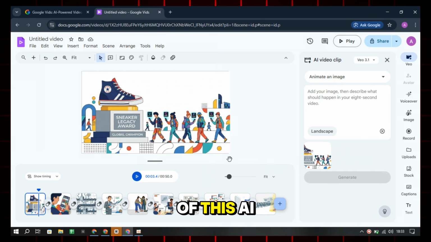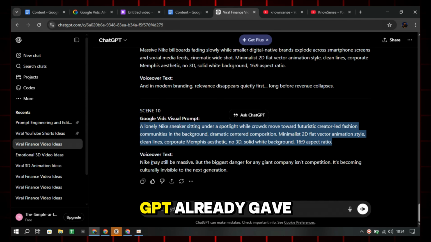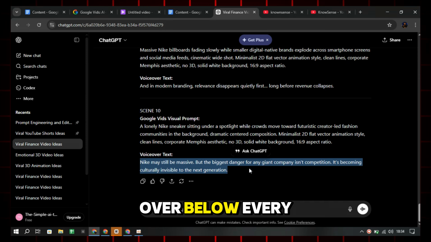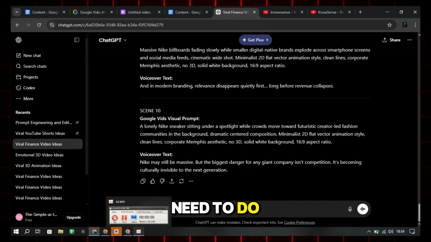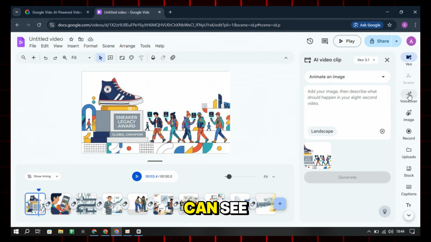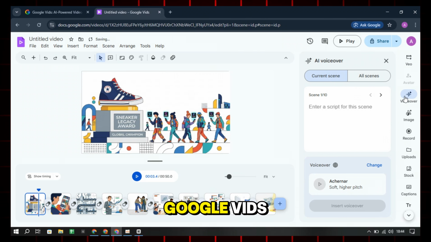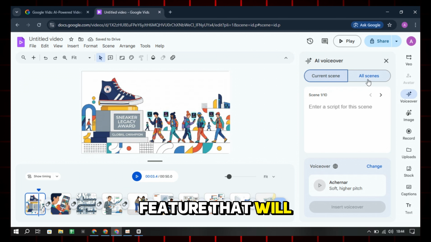And this is the good part of this AI tool. As you can see, ChatGPT already gave us the voiceover below every scene visual prompt. So all you need to do is to simply copy it. And as you can see, this is one of the most powerful parts of Google Vids AI. And now, this is the feature that will really impress you.